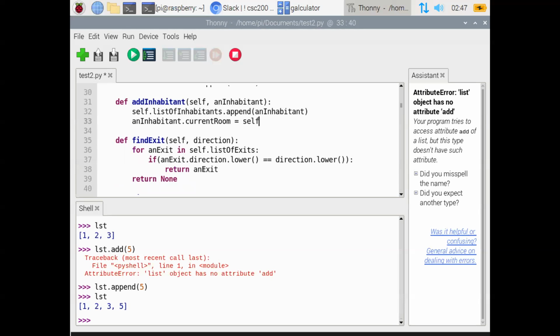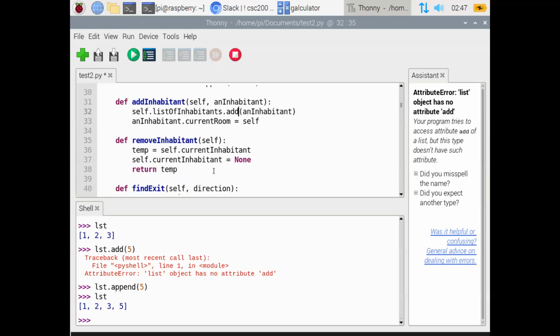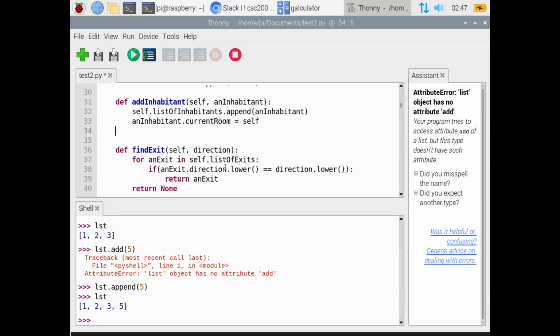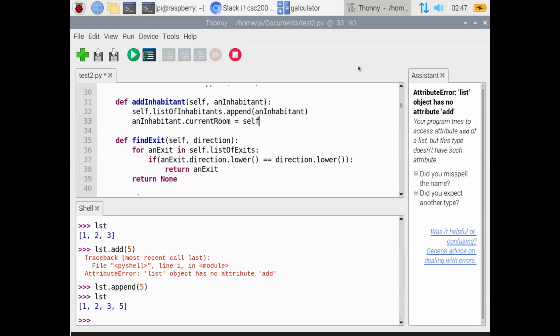Okay, just real quick, let me make sure. This guy just set current inhabitant to temp, and then we remove temp. Yeah, that's fine, we don't need that. Okay, so that's that guy. Find exit, we don't need to make any changes there. That's dealing with the world construction, right?